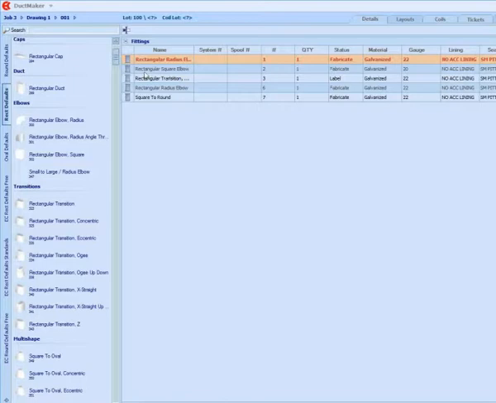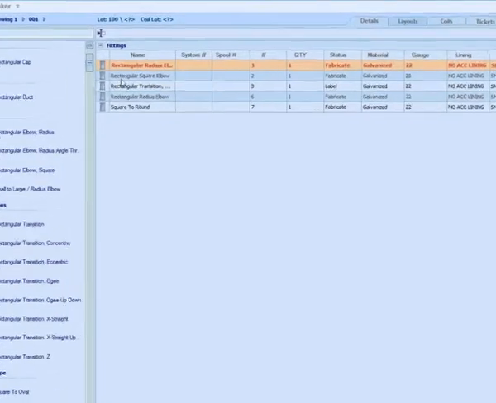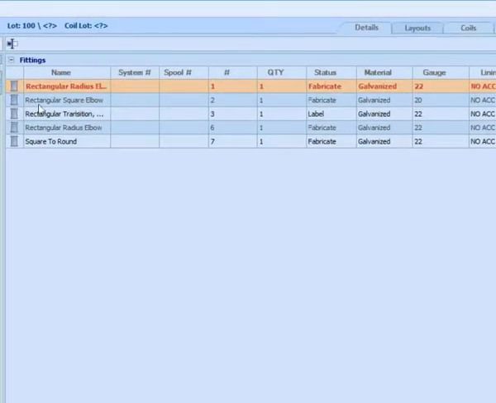Another change that customers requested was a more visible indicator for fittings that had problems. What will happen now is any fitting with an issue will show in red in the fitting list.